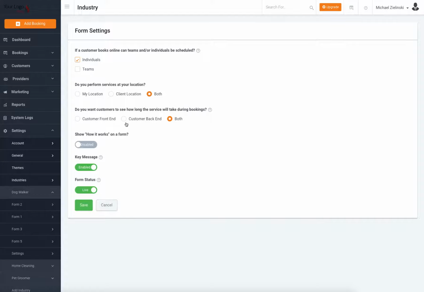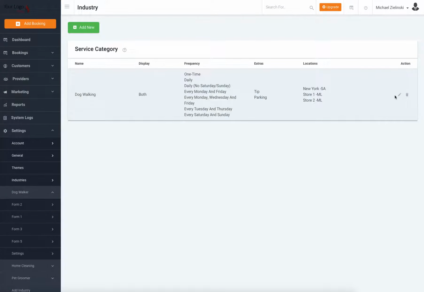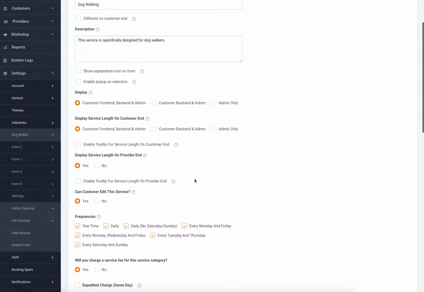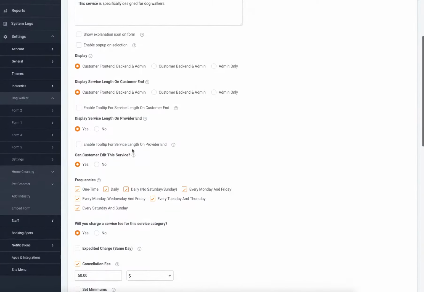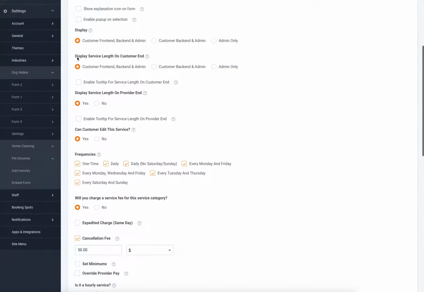Okay, and now if you go under the service category for every single form, you could control if you want to disable it completely. Okay, so here under each service category, you will be able to see an option, display service length on customer end, and here you could disable it for both, and only keep it for yourself, so that only when you are booking you will see the job length while customers will not.